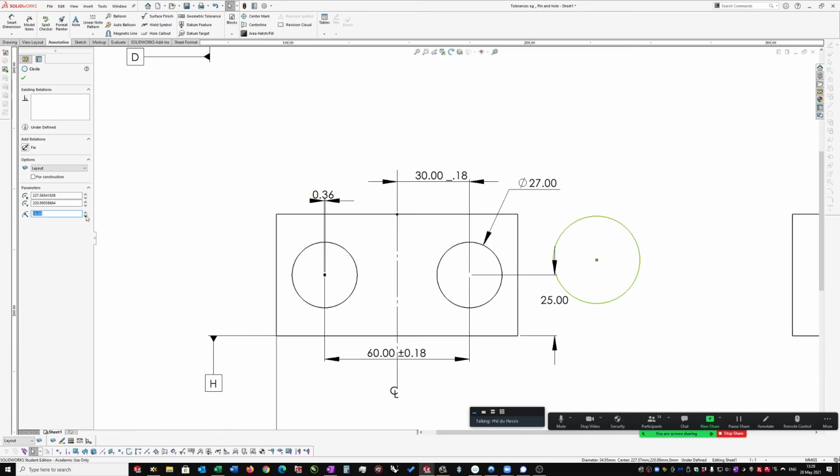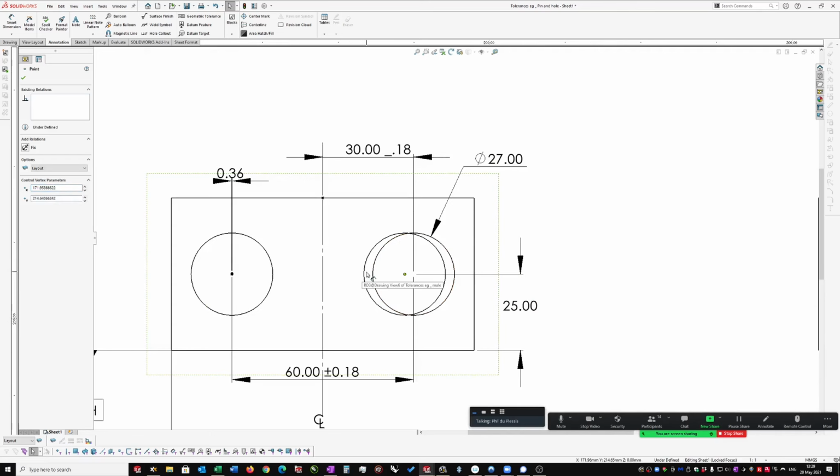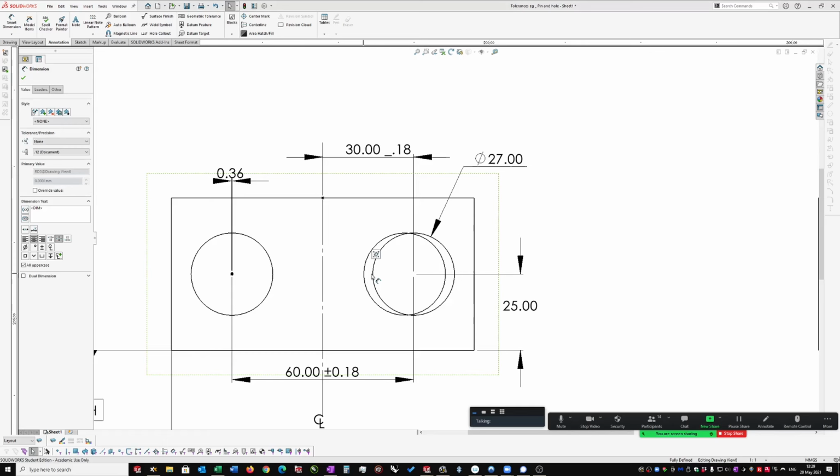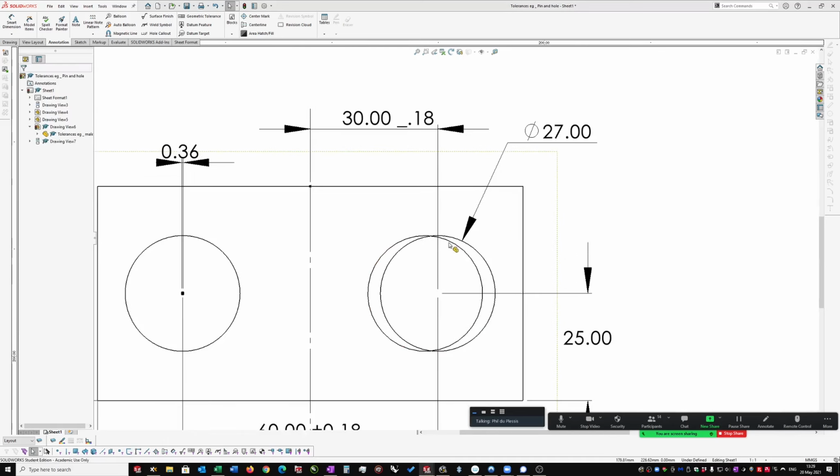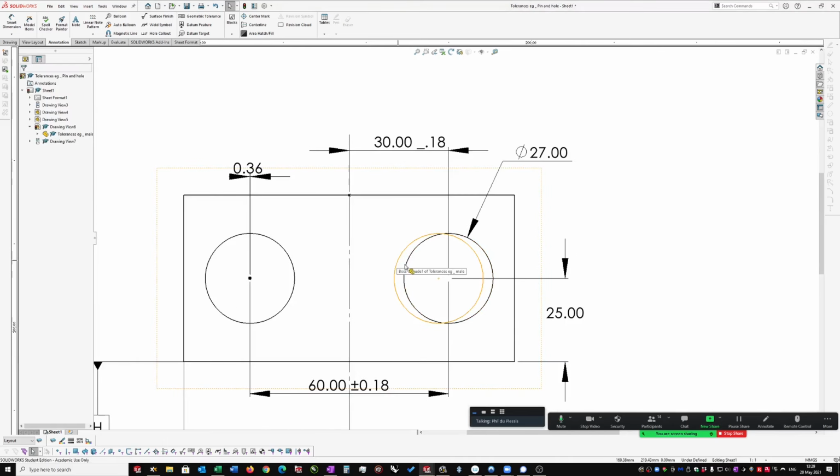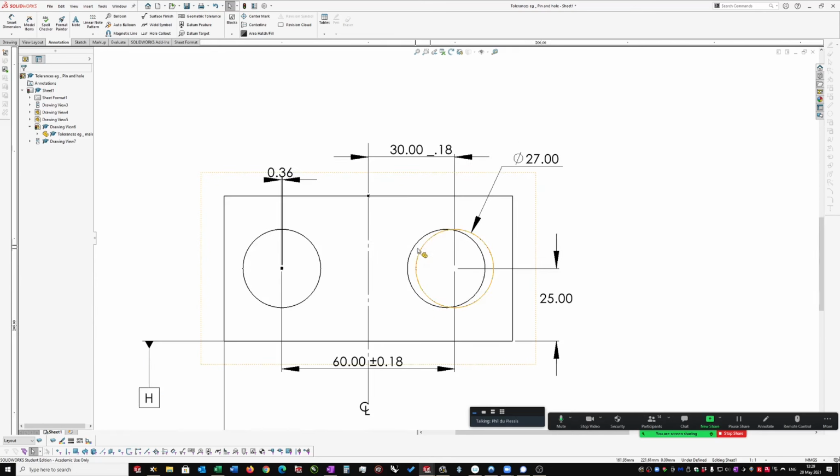27 divided by 2 is 13.5. So that could shift a full 0.36 if I didn't have the center line in place. So these two could shift a whole 0.36 to one side legitimately if the center line wasn't in place. I think that makes sense.